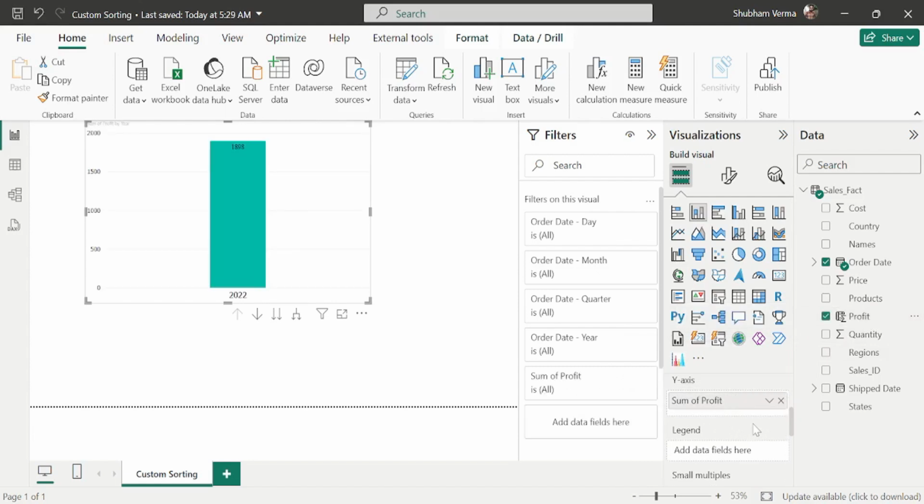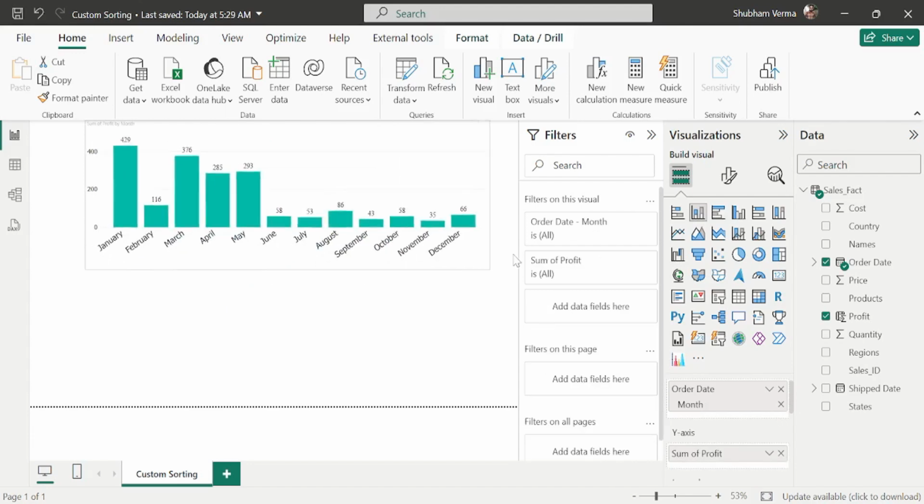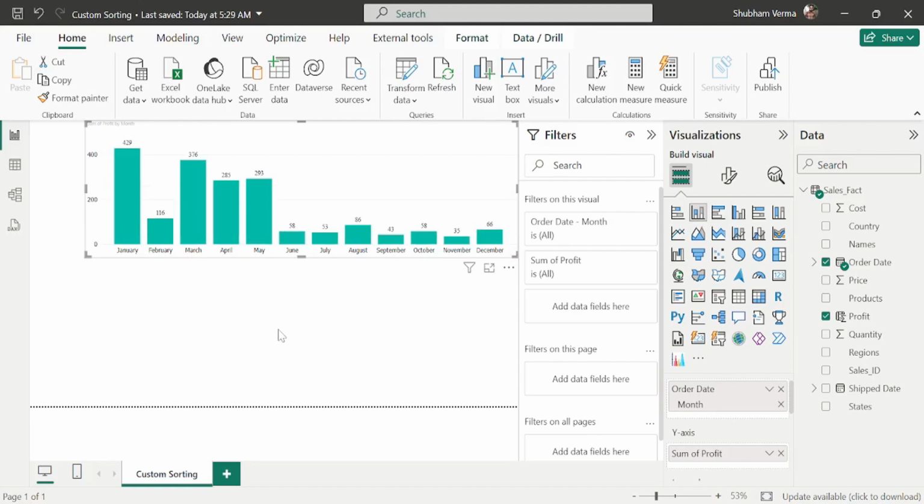Here we can clearly see it is reflecting only 2022 year data, because I have taken all the levels under this date hierarchy. But I want to see only month-wise profit. So let me remove the year, quarter and day from here. In this way, I can display month-wise profit.